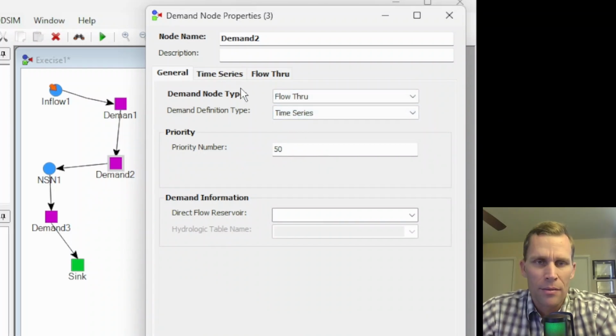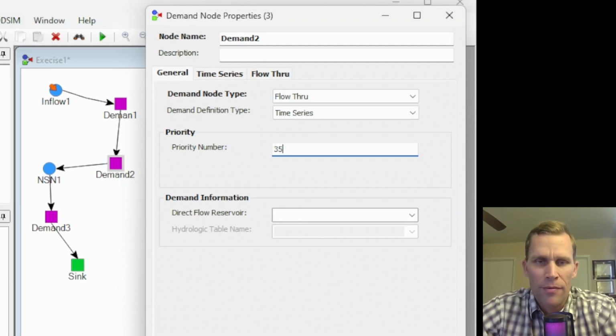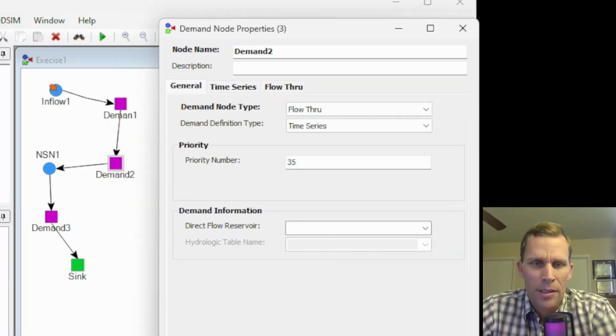All right, so my groundwater tab disappeared. Here is my flow through tab. I'm going to also increase the priority of this from 50 to a lower number. And I'm going to make it a lower number than I've set for demand 1. So demand 1 was 40. Let's make it, how about 35? Okay, I'm going to go ahead and click apply.